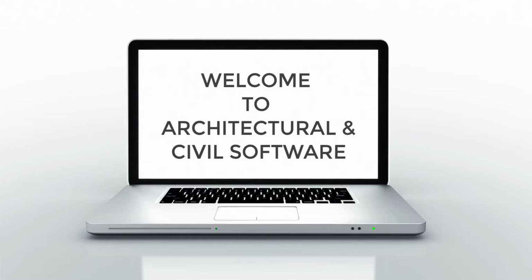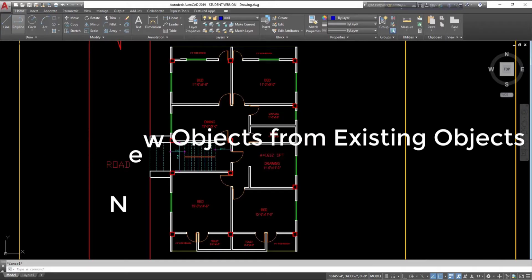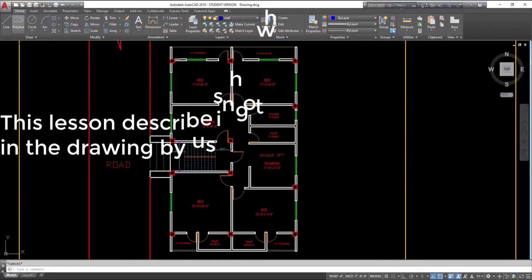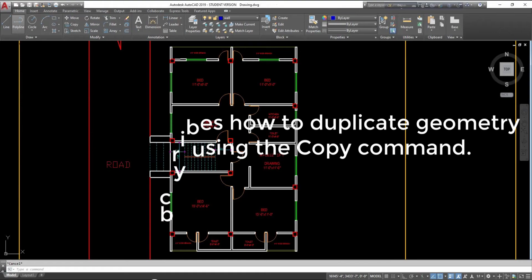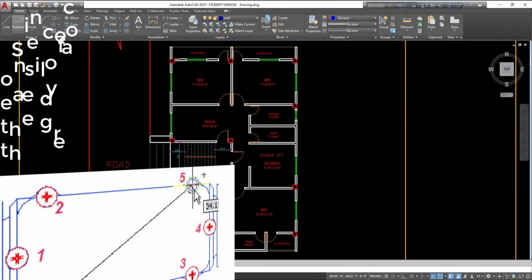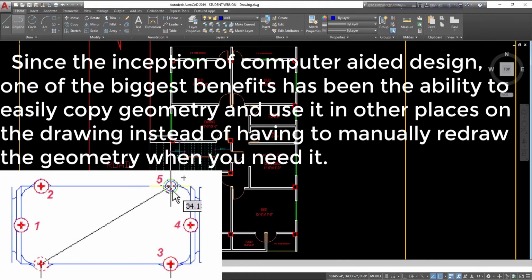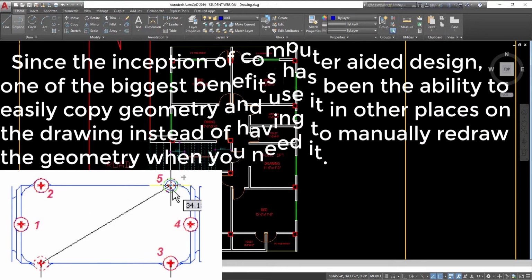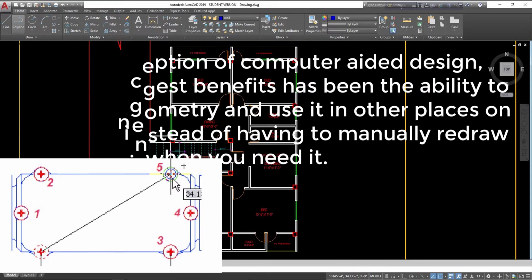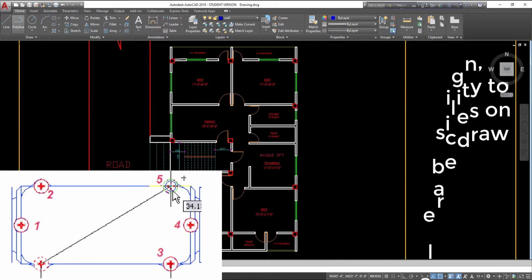Creating new objects from existing objects. This lesson describes how to duplicate geometry in the drawing by using the copy command. Since the inception of computer-aided design, one of the biggest benefits has been the ability to easily copy geometry and use it in other places on the drawing instead of having to manually redraw the geometry when you need it.